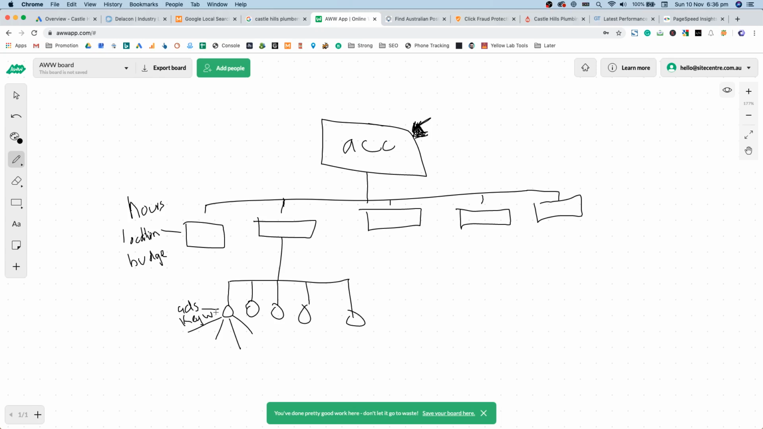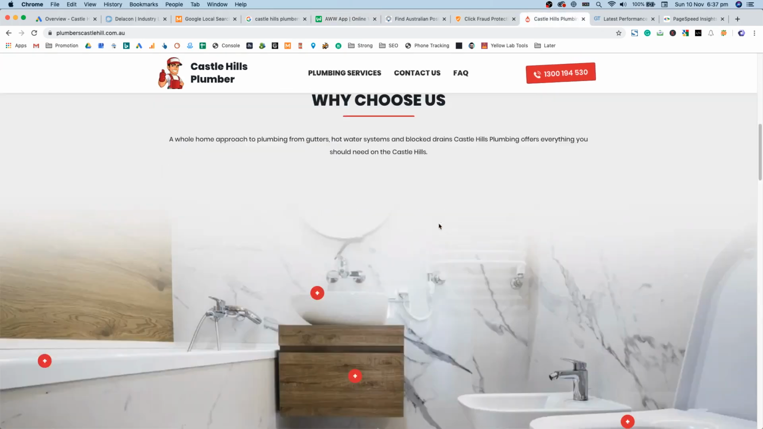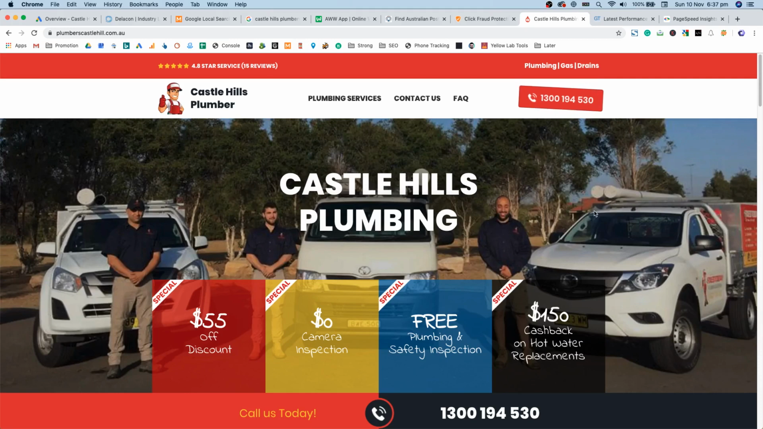So you really want to make sure that these are set up correctly, but you need to make sure that first the ad groups are set up correctly. So how we're going to do this is break it down. We're targeting one area. We're targeting Castle Hill. Castle Hill is a suburb in Sydney, and this is the website for the Castle Hills plumber.